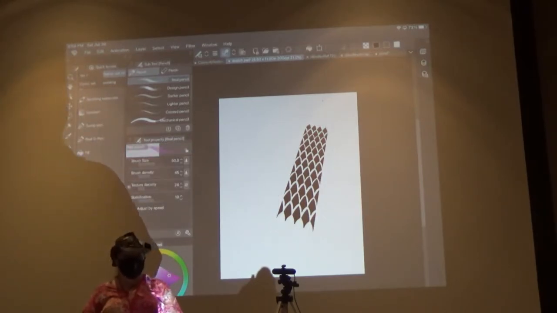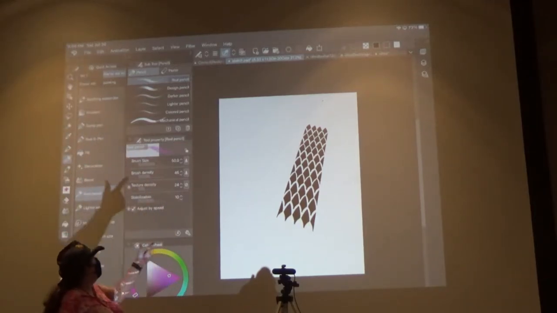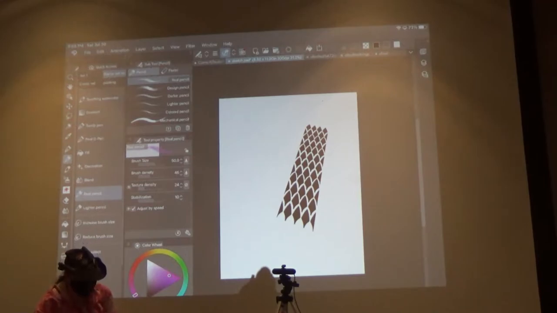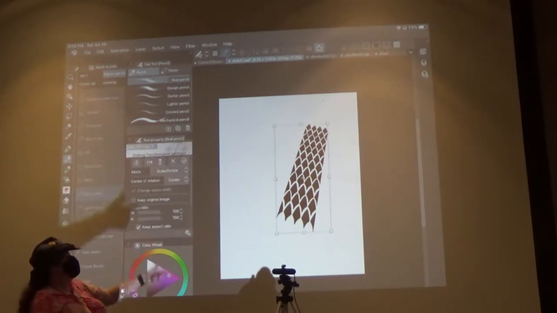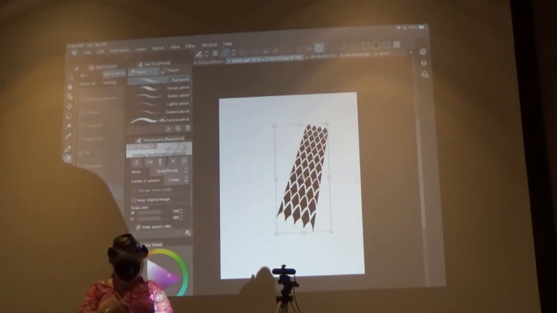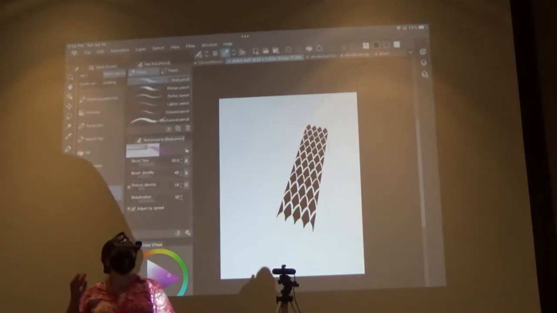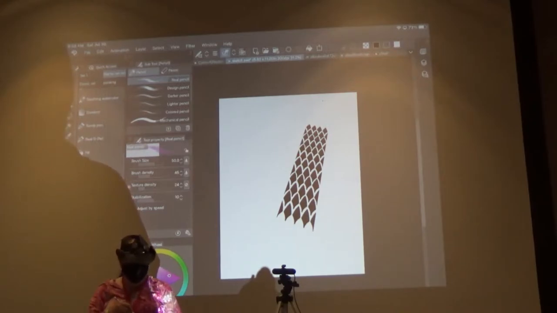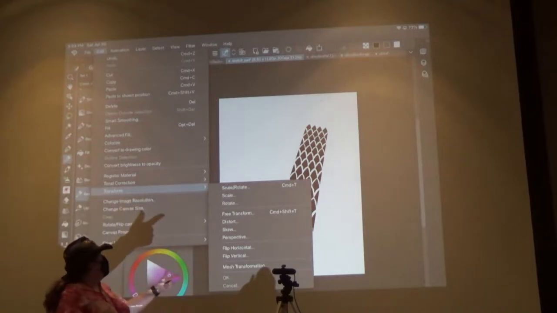This is where actually coming to the panel will help you, because the magic trick is not located in this folder right here. The magic trick is going to be back in edit. So I'm going to hit edit, and then go back to transform. And this is the magic trick.